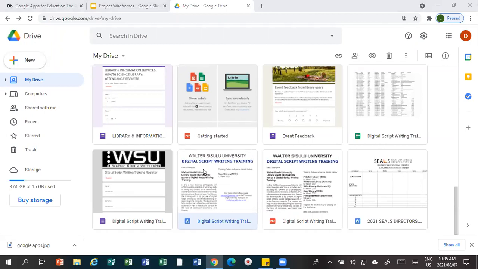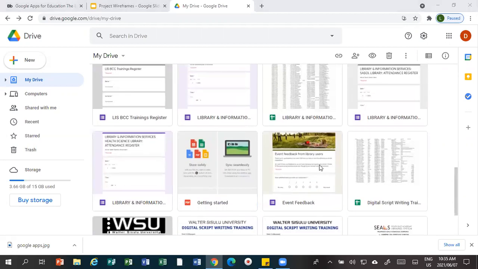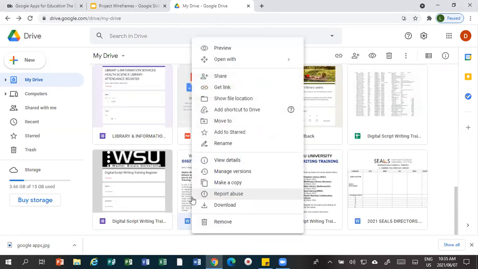Why is it not sharing now? Okay. Let me try and do it again. I don't know why it is not working, because I want to share a document where we can all collaborate. Just write your name.